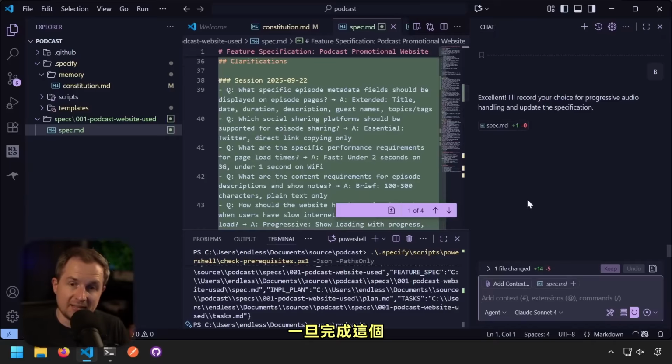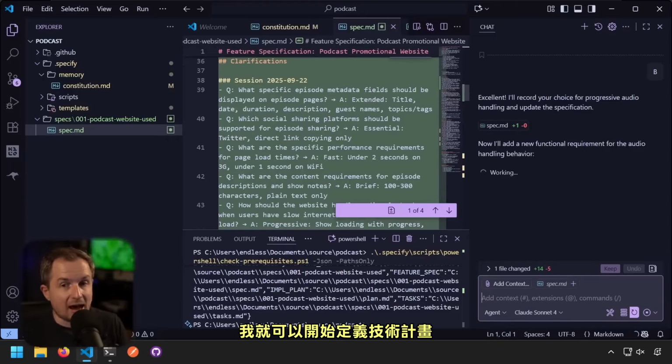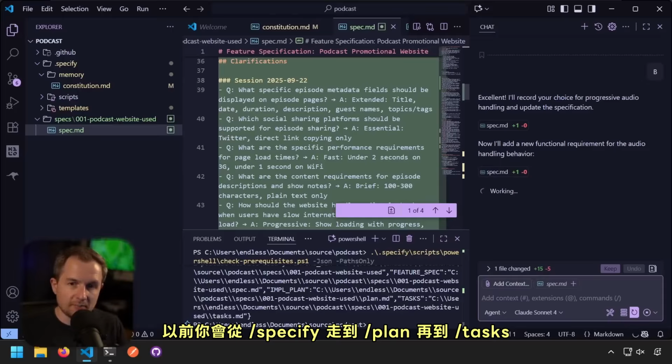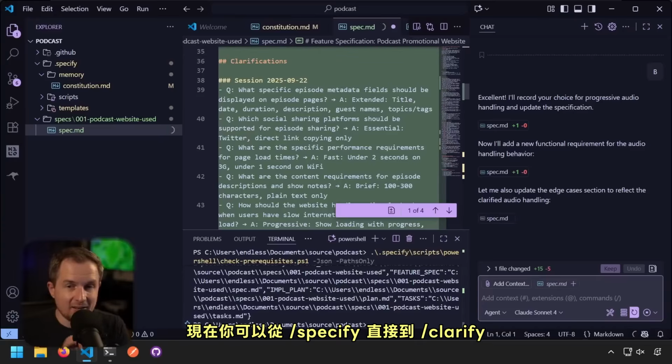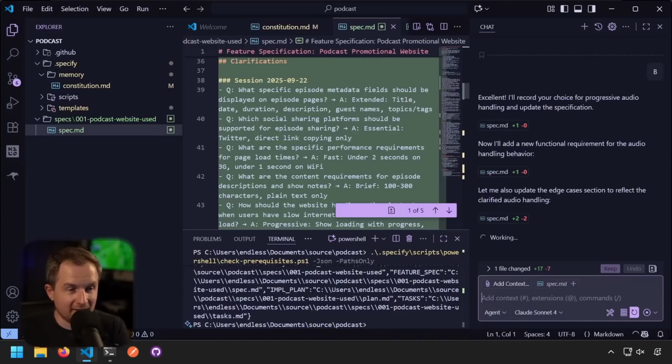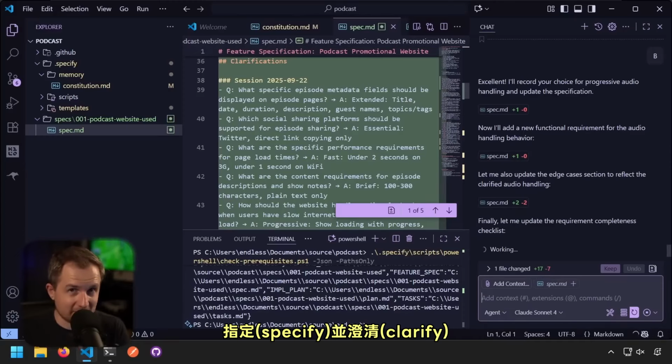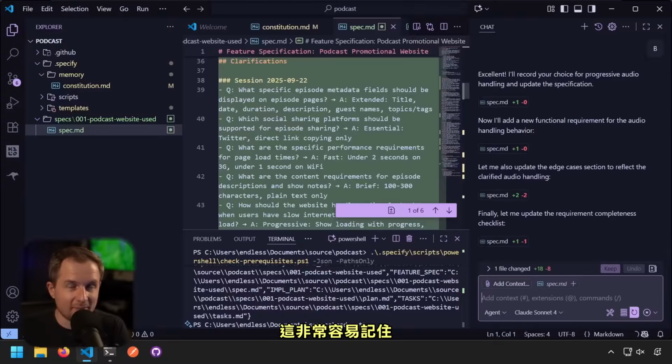And once this is done, once the spec is updated, we have the clarifications, we have the updates, I can move on to defining the technical plan. So previously you go from /specify to /plan to then /tasks. Now you can go to /specify to then /clarify. See what I did there? Specify and clarify. It's very easy to remember.